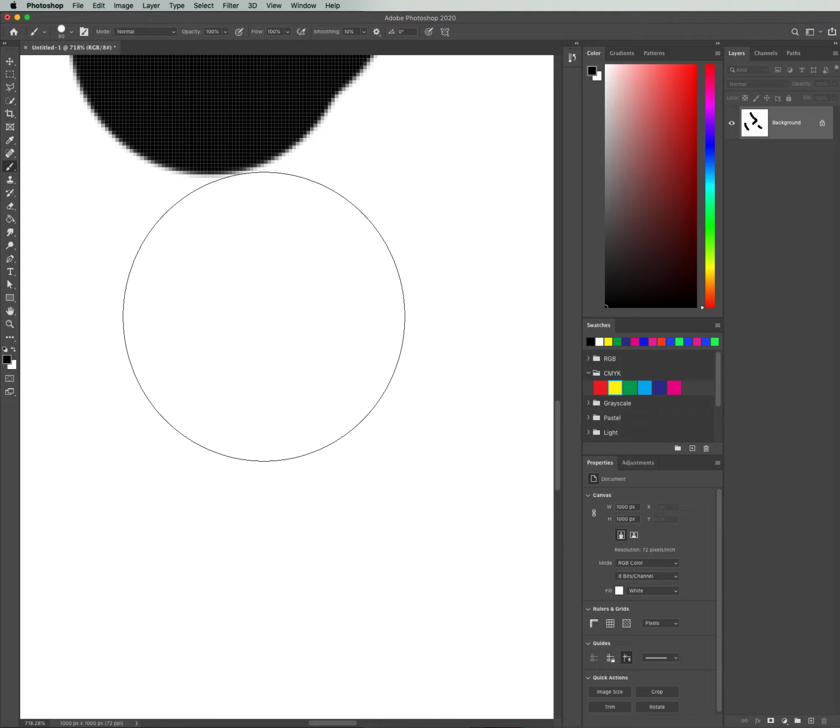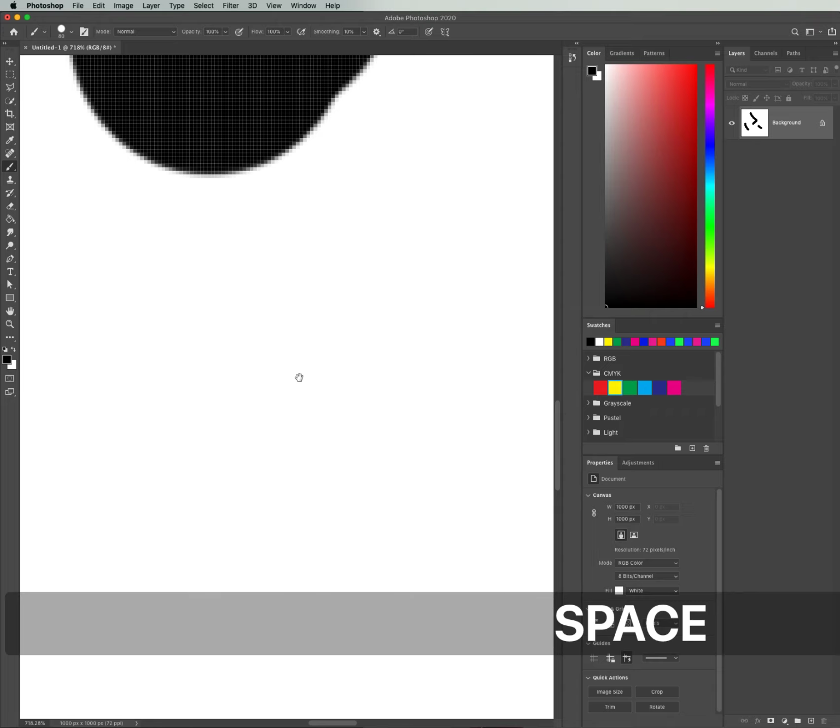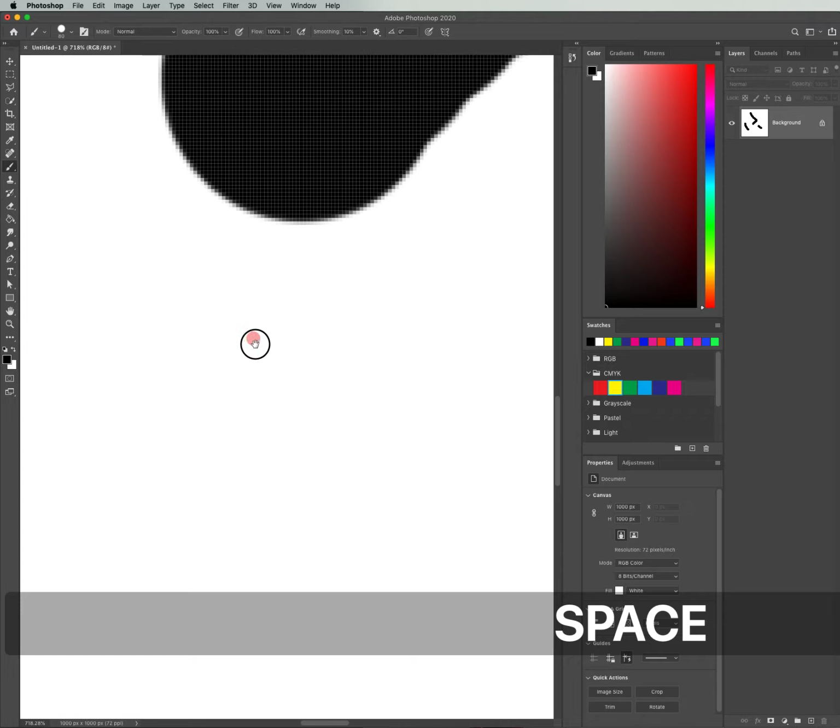So that's my recommendation for panning, is to get used to the temporary hand tool, which is by holding the spacebar. It's the biggest button on your keyboard, so it's very easy to get to. Just hold that spacebar down, click around, and you're good.